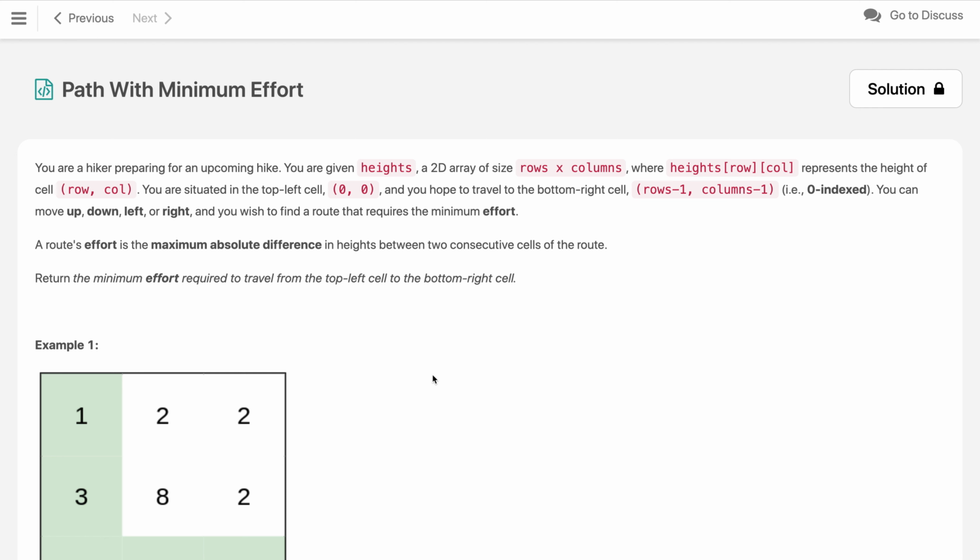Let's solve the problem Path With Minimum Effort. So you are a hiker preparing for an upcoming hike. You are given heights, a 2D array of size rows times columns, where heights[row][column] represents the height of cell (row, column). You are situated in the top left cell (0, 0) and you hope to travel to the bottom right cell, which is (rows - 1, columns - 1), 0-indexed.